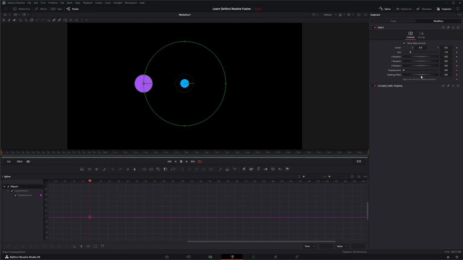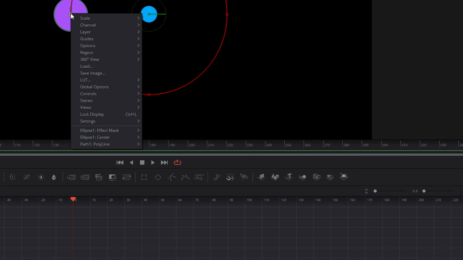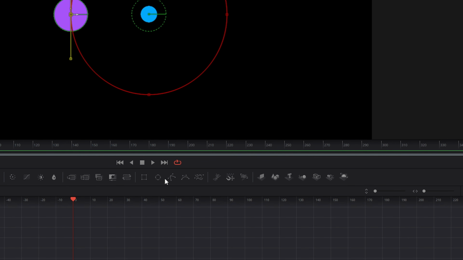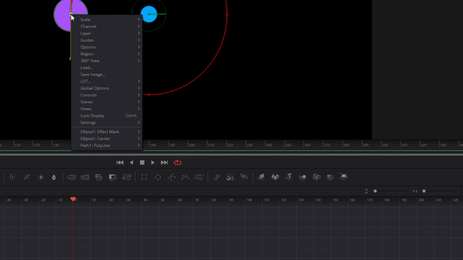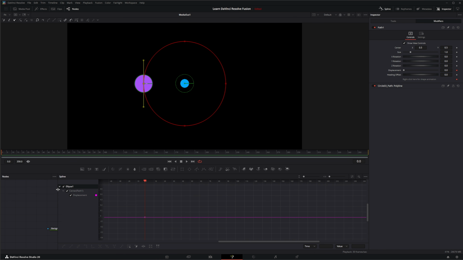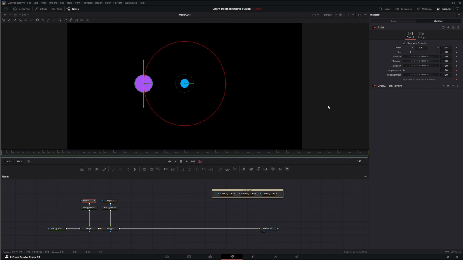So to fix that, and sometimes it'll create a locked one, sometimes it won't. But we can go up here and make sure we click on our spline here. So we can right click, polyline, and you see we've got this lock points and lock point pairs. So we just want to go here and uncheck this lock point and lock point pairs. Once we do, we can close this down.